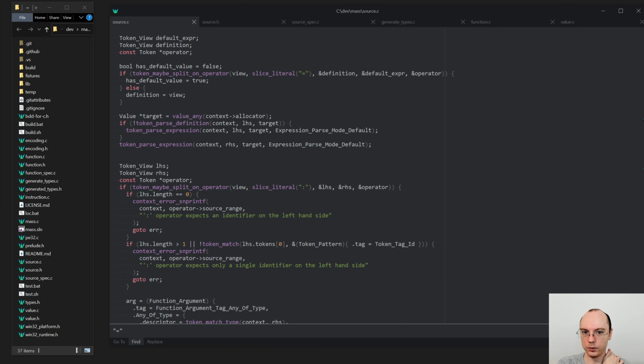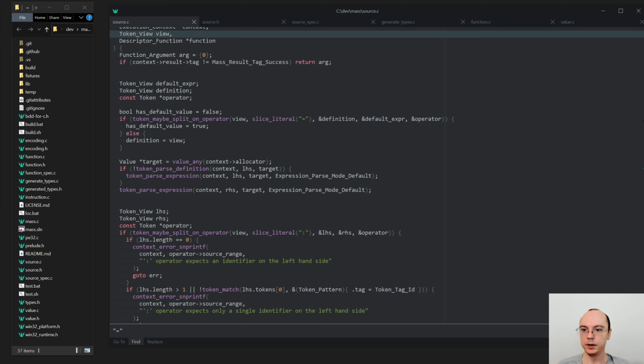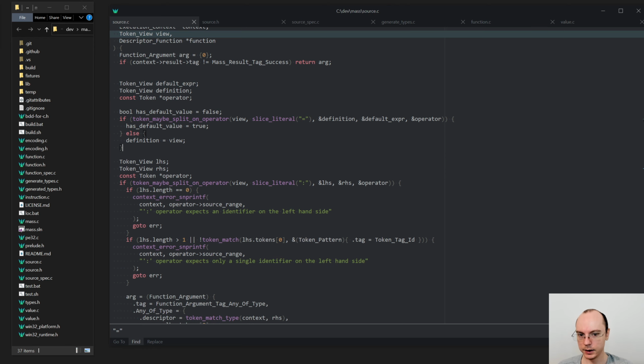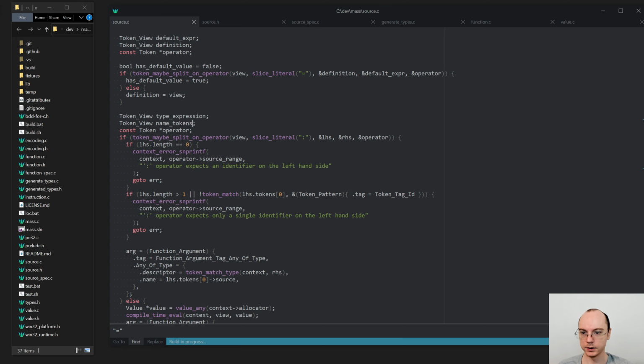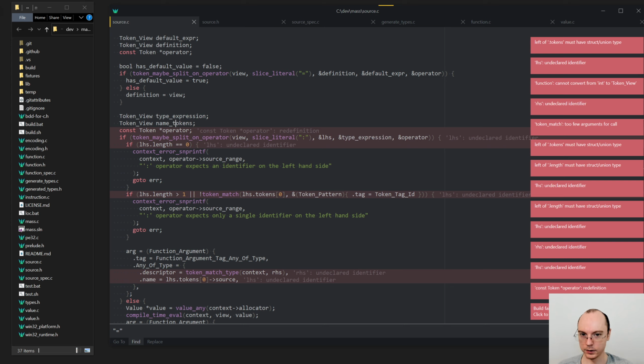Okay. Once that is done, we don't care about what is inside of default expression. We assume that it is correct. We don't need to do any of that side. I guess I want to rename this into something more readable. So this is type expression, and this is name expression or name tokens. This obviously will create a bunch of errors, but I think that's good.